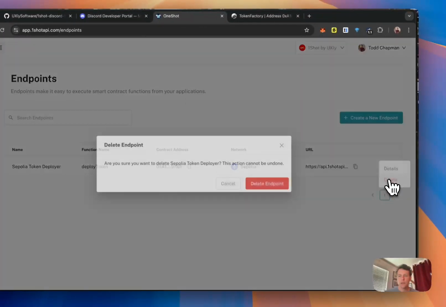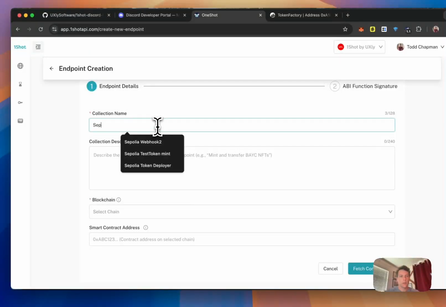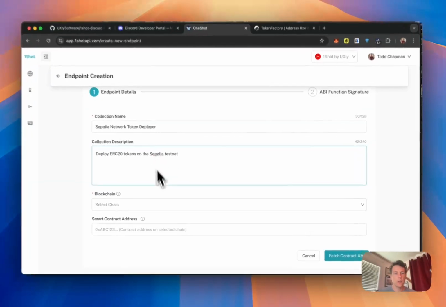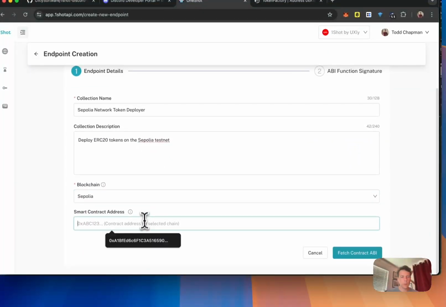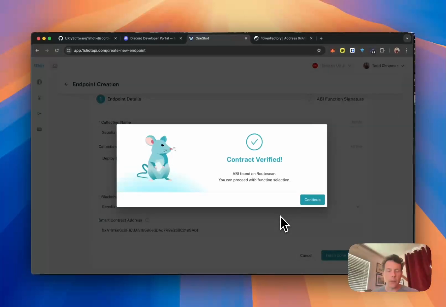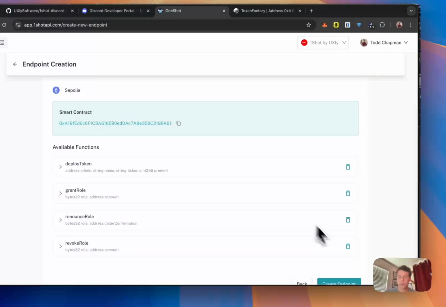Let's create a new endpoint. We're going to call it Sepolia Network Token Deployer. This will deploy ERC20 tokens on the Sepolia testnet. We'll choose Sepolia as our network, and we're going to paste in that contract address that's in the README. Oneshot will automatically detect that it was verified, so we don't actually have to configure any specific functions. Oneshot does this automatically for us now.